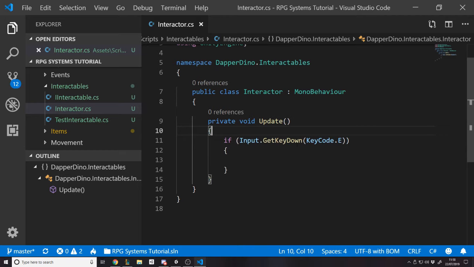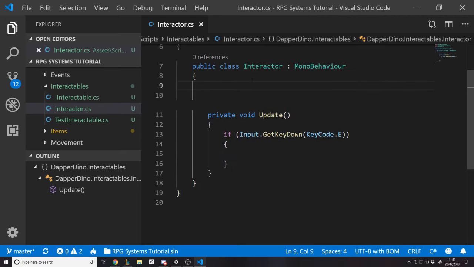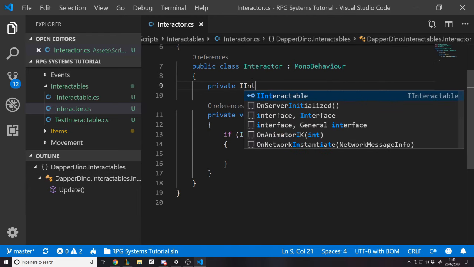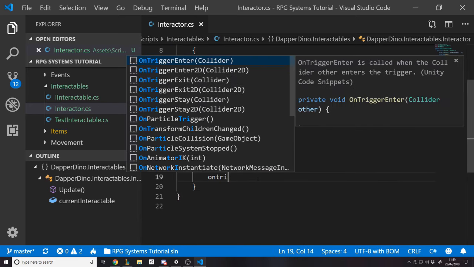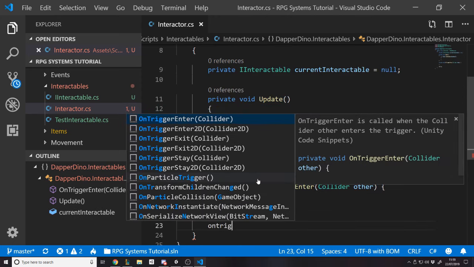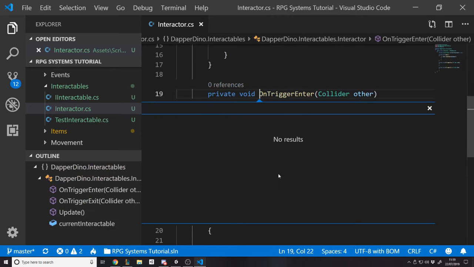So really, before we even do this if check, we should check whether the interactable is null. We need a private IInteractable currentInteractable. By default, it's null, we don't have one. When we get close to one, it'll be set equal to that interactable, and when we leave it, it'll get set back again. So we're going to need OnTriggerEnter and OnTriggerExit, which are called when we enter and exit other colliders.